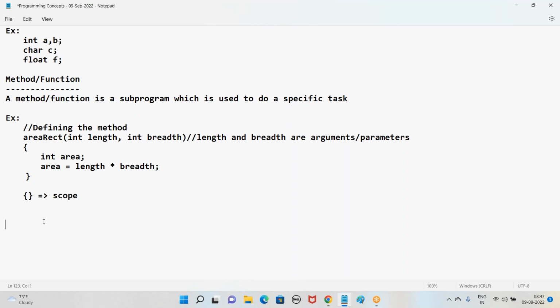Now let us call the method. Calling means using the method. How to call the method is like this: areaRect, and you can pass the values 10, 5. So this you are calling. When you call, we end with a semicolon. Now when we say areaRect 10, 5, 10 goes to length, 5 goes to breadth. Then what will be the value of area here? 50, right? The value of area is 50.